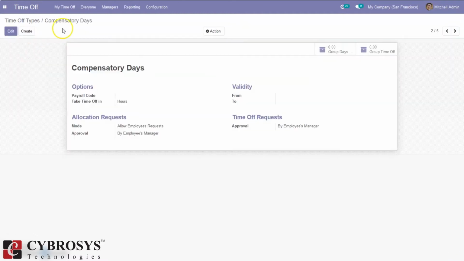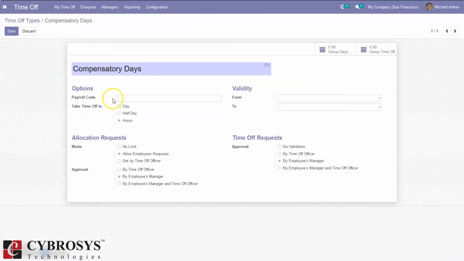If I open compensatory days, here you can see some options, like we can provide a payroll code. This is used for generating the payslip. And here we can take leave in days, half days or hours. And we can set a validity period for this time off type. Then allocation request mode and approval, that is, we can set a limitation for allocation requests.